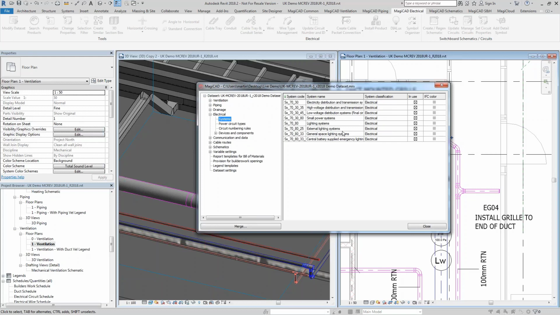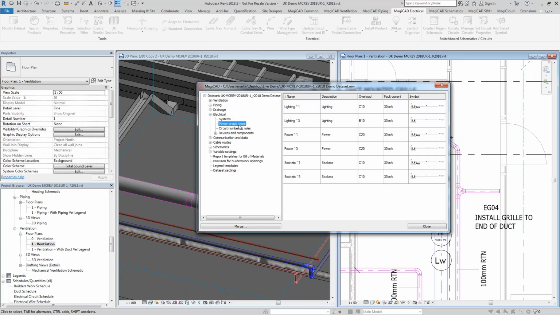You can modify the information in this list, and you can specify IFC colors from here as well. So if you export this information into IFCs, you can replicate your system colors throughout when you export them to IFC by defining the colors in here. Additionally, you also have defaults. So these are default power circuit types in this case.